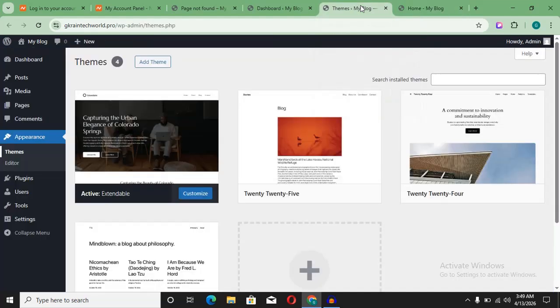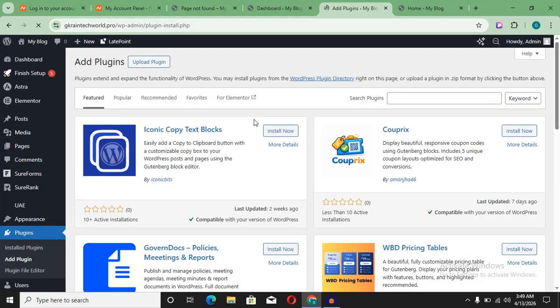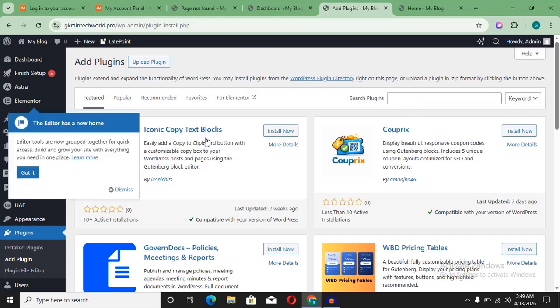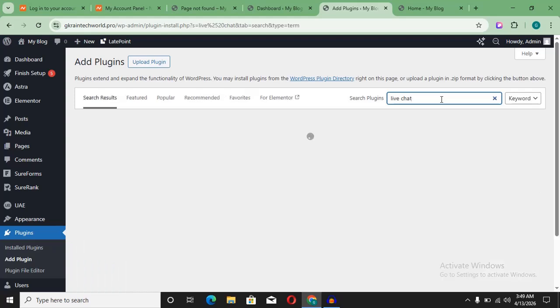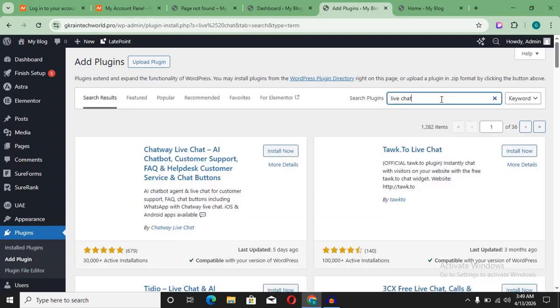Now to install live chat, we have different live chat platforms. So let me show you. We go to plugins now and click on add plugins. You see, and search for live chat. You discover that we have numerous live chats. So it's now up to you to decide which particular live chat you want to go with. So let me search for live chat now and you'll see. We have different live chat platforms that you can use.